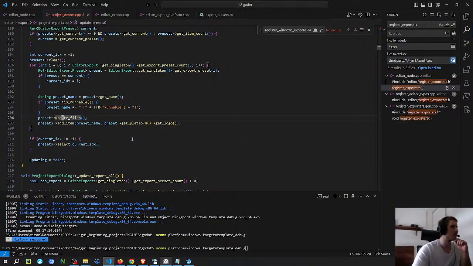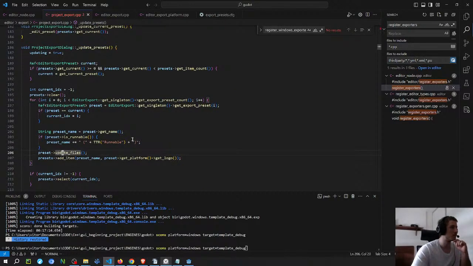Hmm. Yeah, this is kind of weird to be honest, 'cause I assume that it's clearing all the presets count. So if it's clearing all the presets, so removing all of them, then how is it counting here?